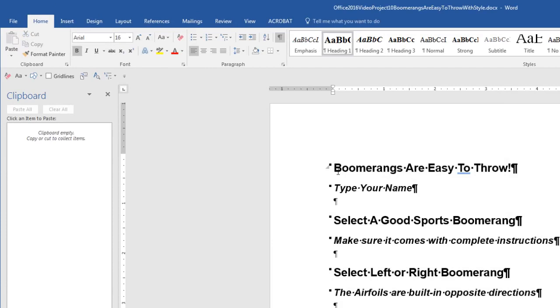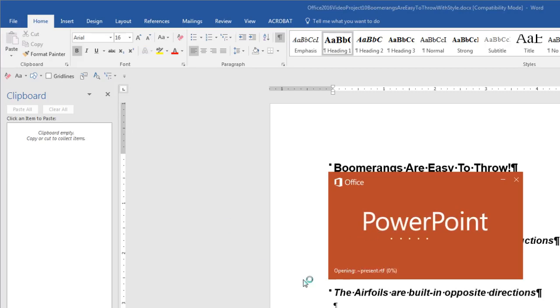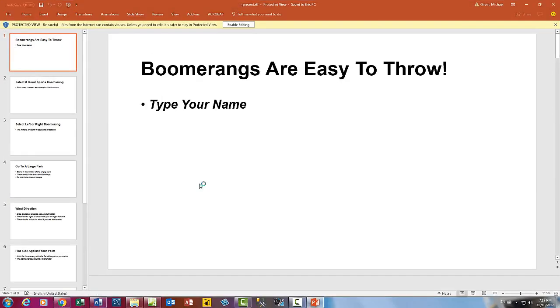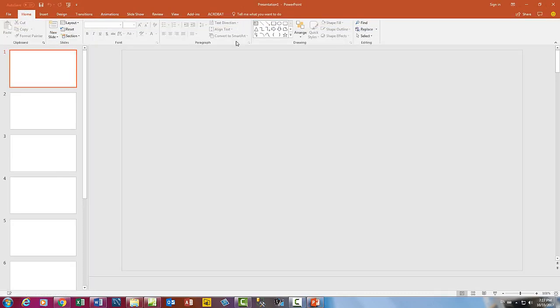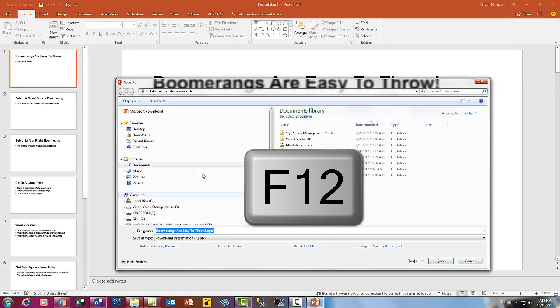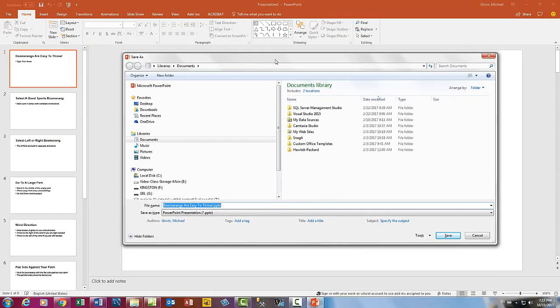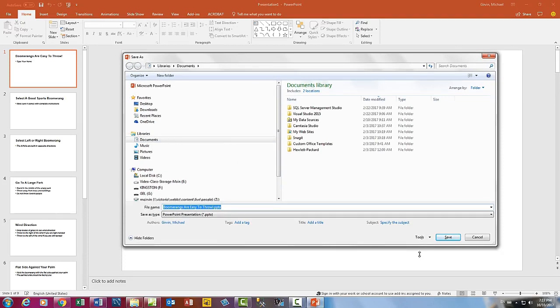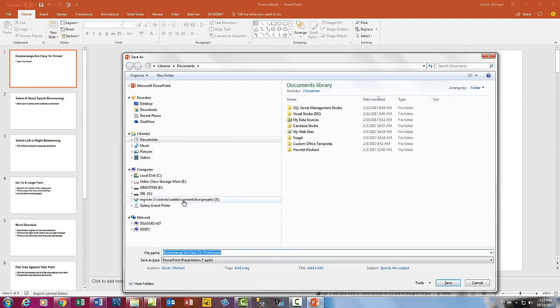All right, now here's the moment of truth. I'm going to come over and click my Send to PowerPoint. Instantly, it opens up PowerPoint, and just like that, we have all of our slides for our PowerPoint presentation. Now I'm going to come over and click Enable Editing. I want to hit F12, and it has no idea where to save this because this is PowerPoint.